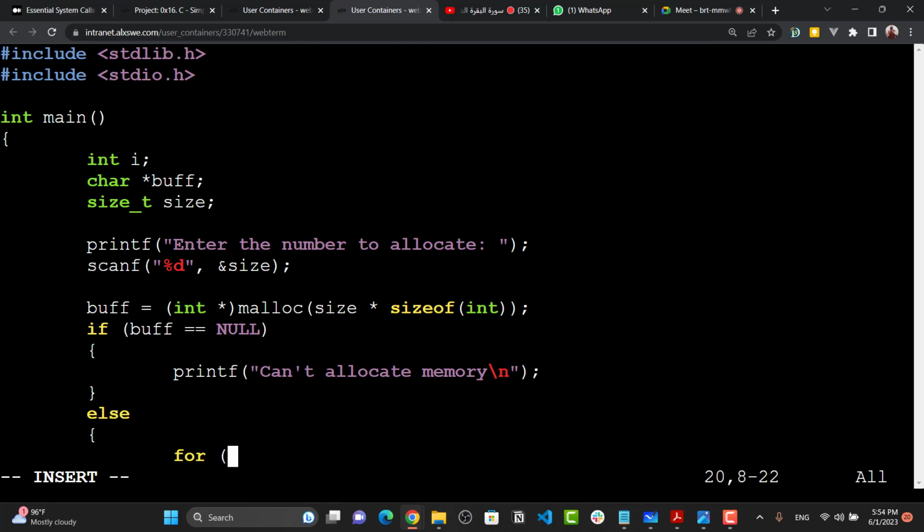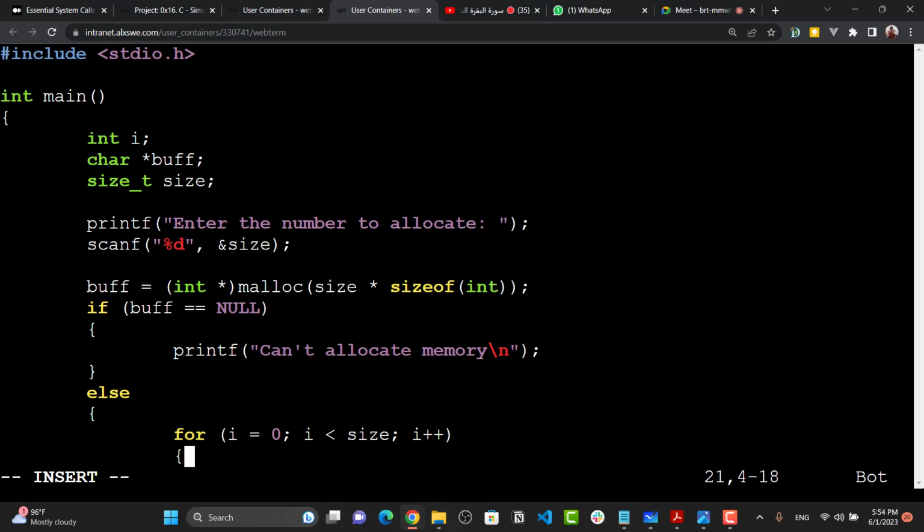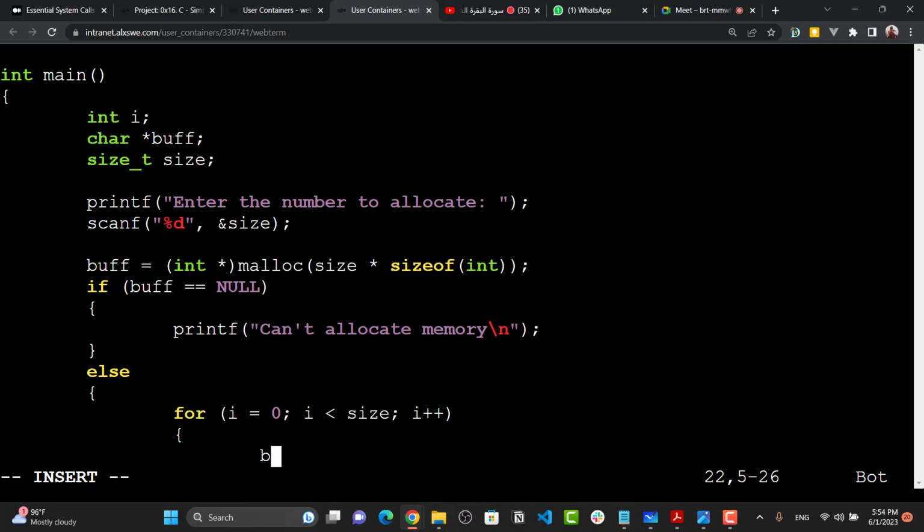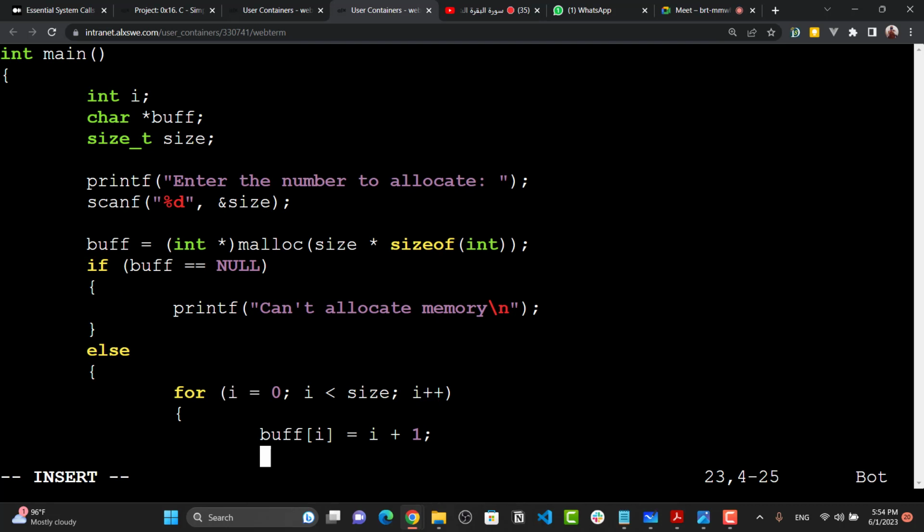Okay, so here i equals 0, and i is less than size, which means less than the number of rooms we opened, and i plus plus. So keep looping, for every room buffer of i. So for every room I want the value to be i plus 1.